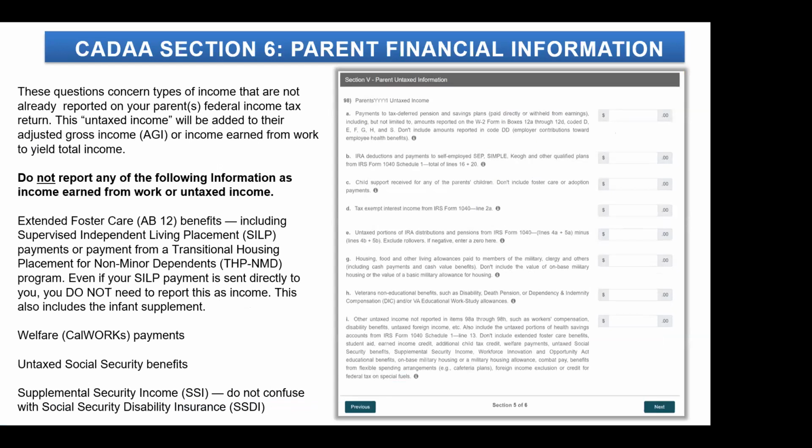So in this section, it's going to talk about all the different incomes that are not reported on the parents' federal income tax return. So these are more the untaxed income, such as extended foster care benefits, different transitional housing placement for non-minor dependents, etc. CalWorks payment, untaxed Social Security benefits. This would be the section where parents would apply that, and if it isn't applicable to them, make sure you are entering zeros for them.